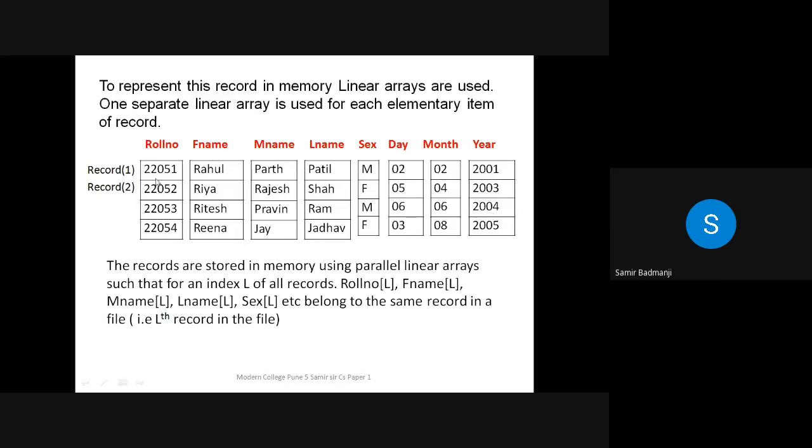So what do you mean by this first line? Now record 1 means what? Suppose this is the first record: roll number 1, first name, middle name, last name, date of birth. Each single item, this is called a field. 22051 is called a field. Similarly, Rahul is called a field. So the collection of all these fields in one row is called a record. Similarly, the next line is again another record, another record, another record. Now here 4 records are there. So the collection of all these records is called a file. We have seen this in the first chapter of data structures.